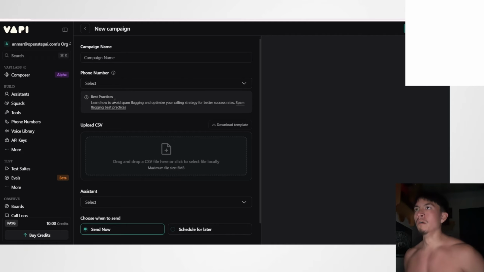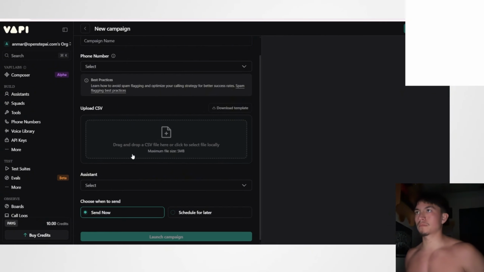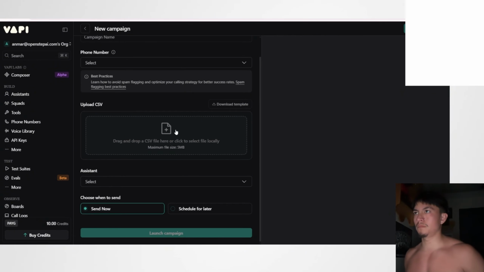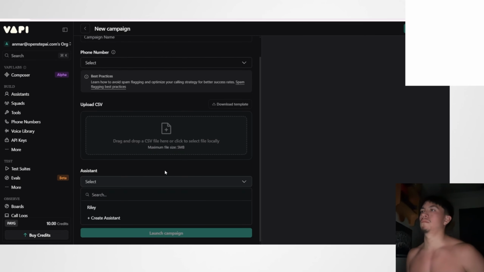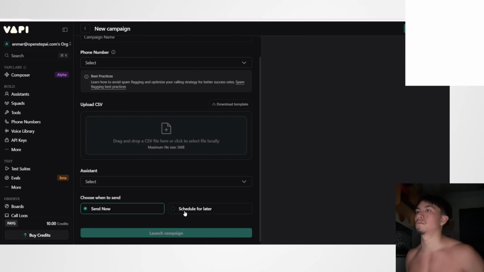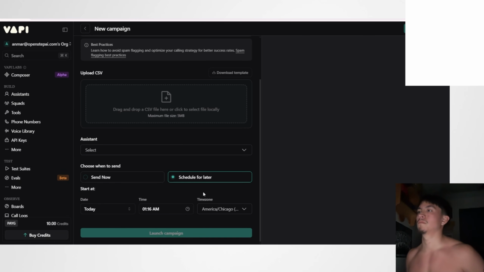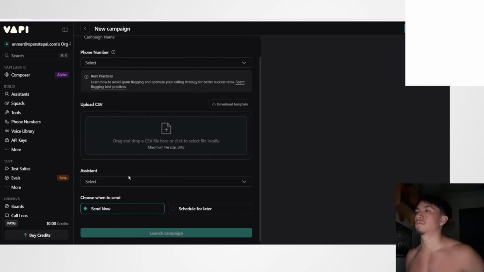And then you can name the campaign. You can select the phone number. You can upload your CSV, which has all of the different fields filled out based on their template. And you can choose the assistant. And you can either schedule the actual campaign to go on a specific date, or you can send it now and it will literally, bro, call every single customer in that list one by one and do what you want it to do. How crazy is that, Miles?